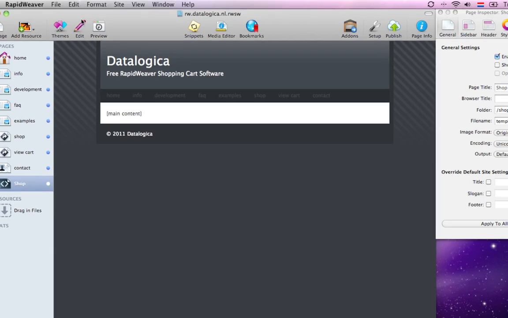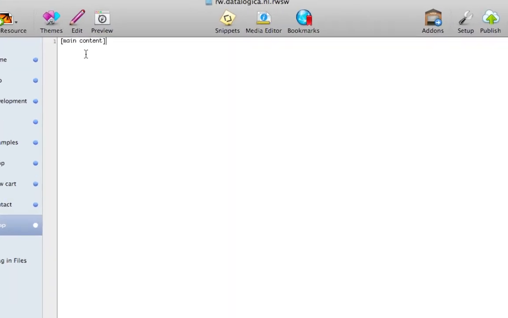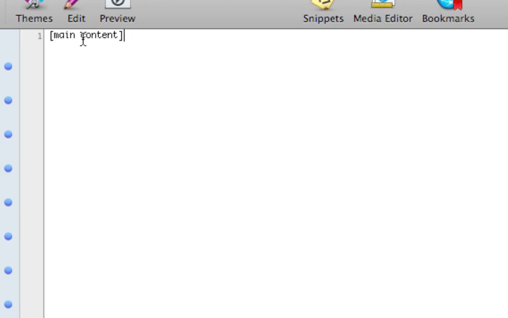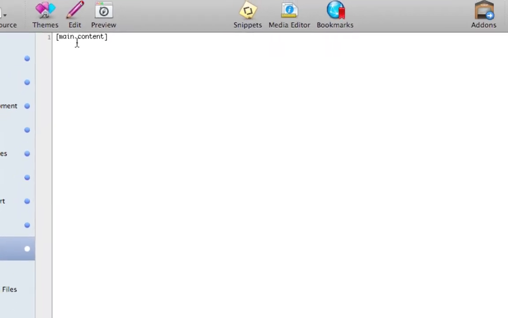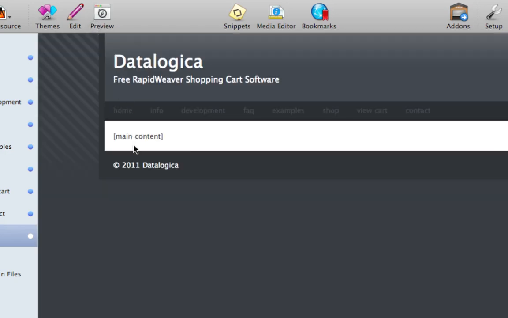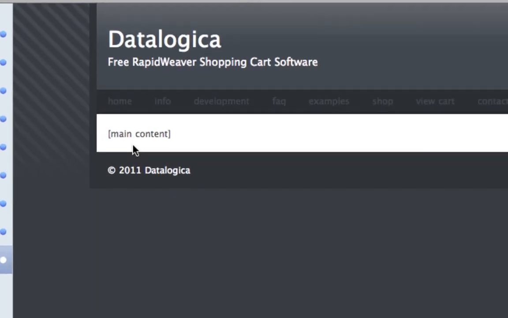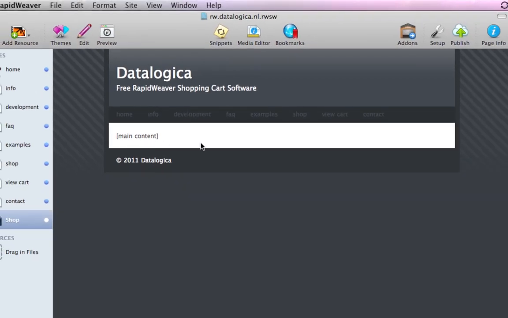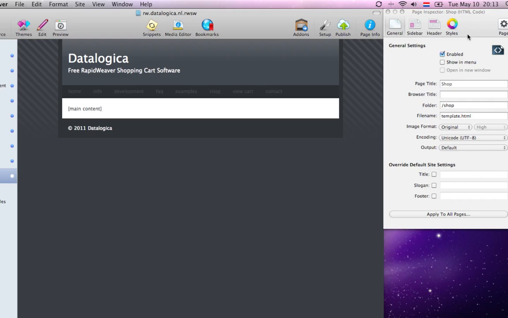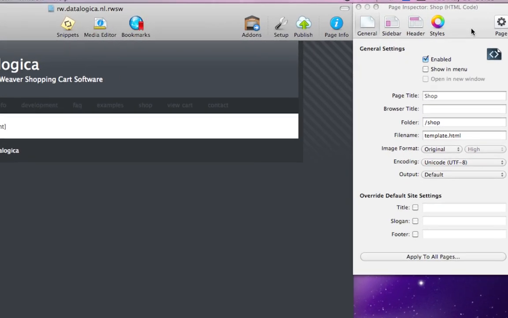Let's take a look here. Edit. And what you need to type is main space content with the brackets. That's all you need to do. And in the preview you will see this. It's not a link. That's why I will zoom out and go to the right side where I have opened the page inspector. Let's take a look here.